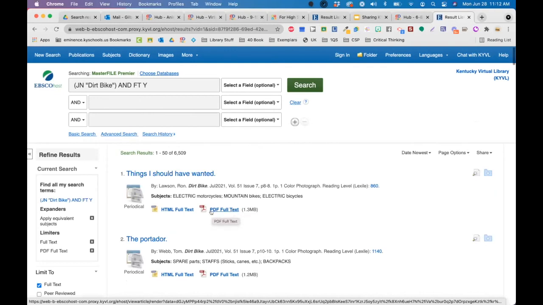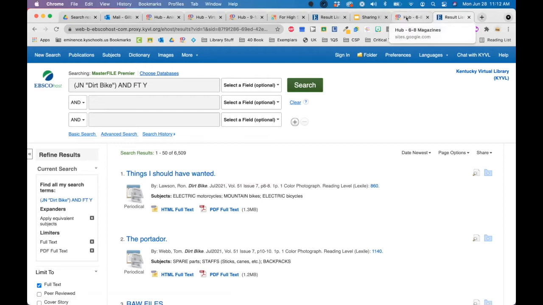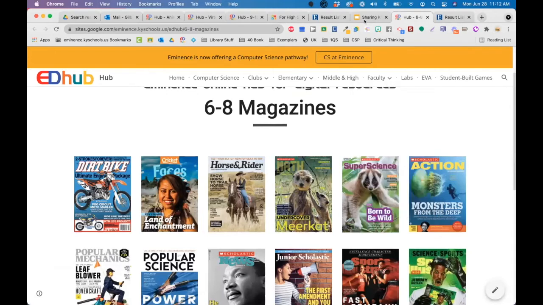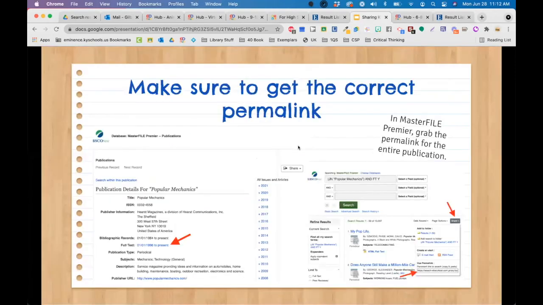Teachers are excited about that too sometimes. There are always reasons why you'd want articles instead of full-length books when you're encouraging reading. So I did want to show you how we did that.